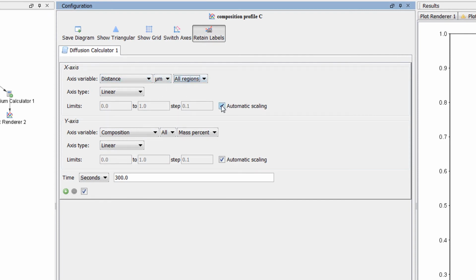Uncheck the box next to Automatic Scaling and set the lower limit to 0, the upper limit to 2000, and the steps to 200. Set the y-axis to composition, carbon, mass %. Change the time unit to hours, then place your cursor before the 300 in the time field.